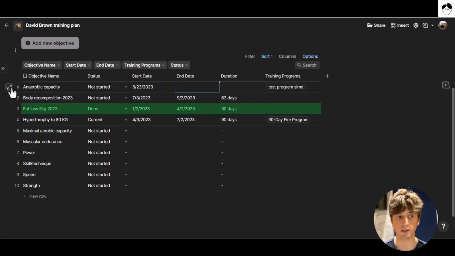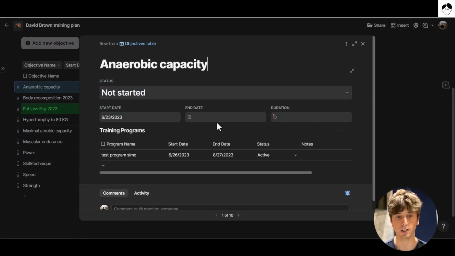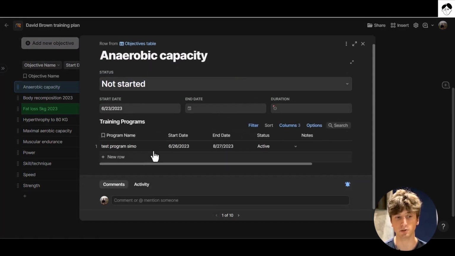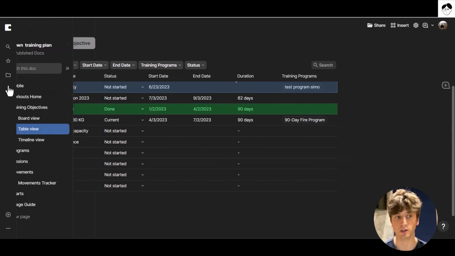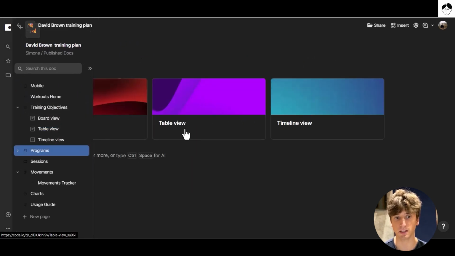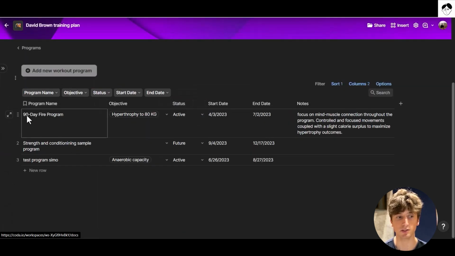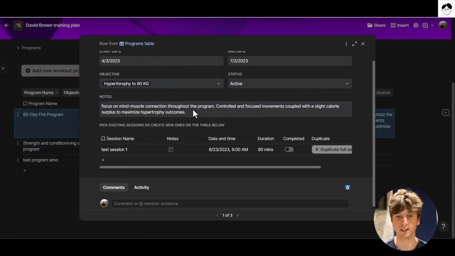So when you open an objective, you will then be able to see all those columns as well as all the programs that you can also create directly from here. And these programs are also stored in the main programs table, where you will see each program is a row. Each program has an objective, that's a relation column, a status, start, end date, notes, and you can open each program page to then see all the sessions within that program.